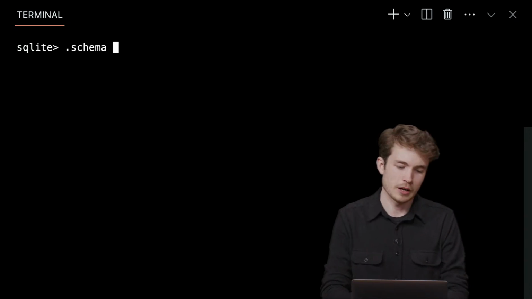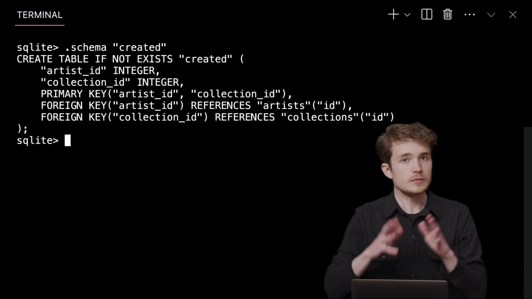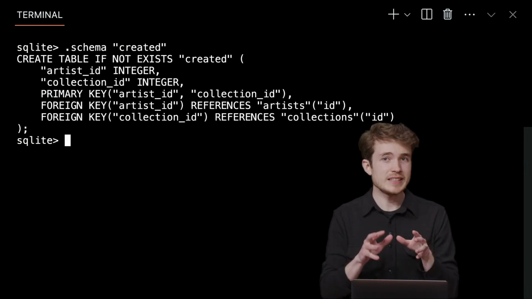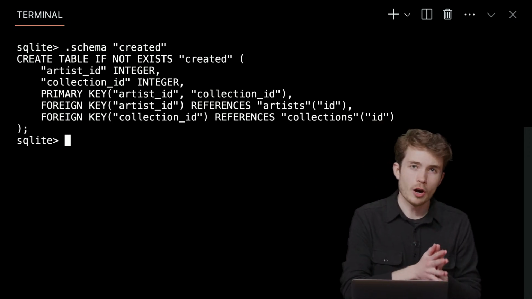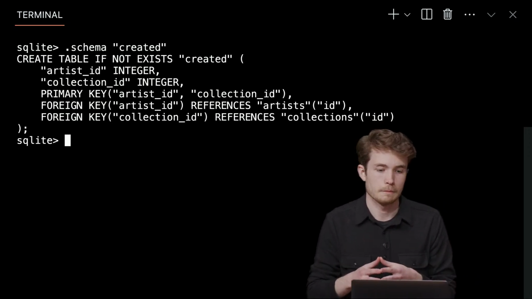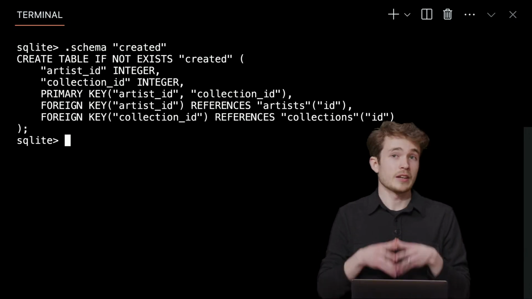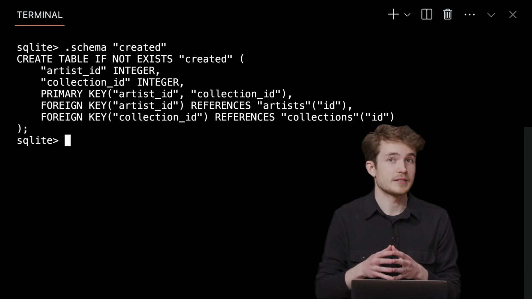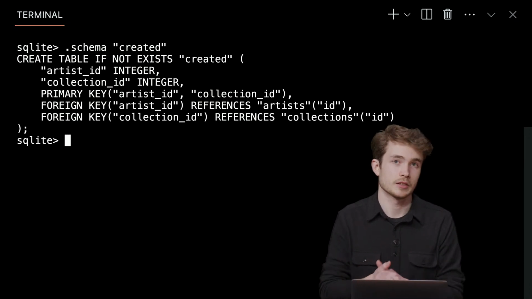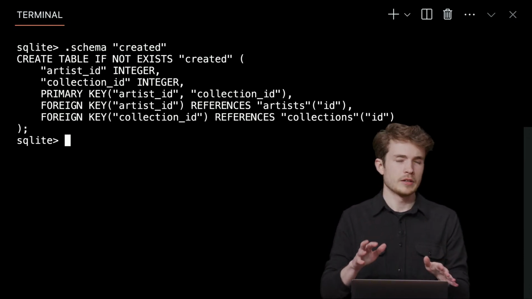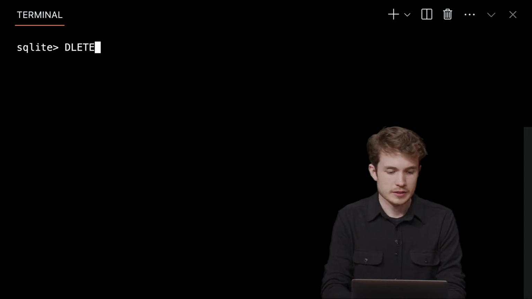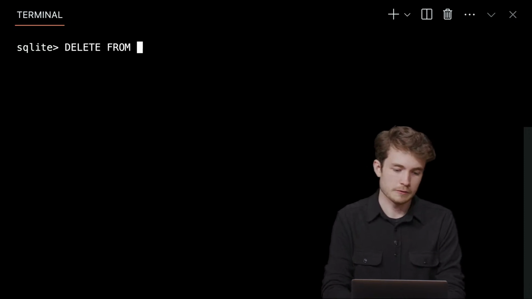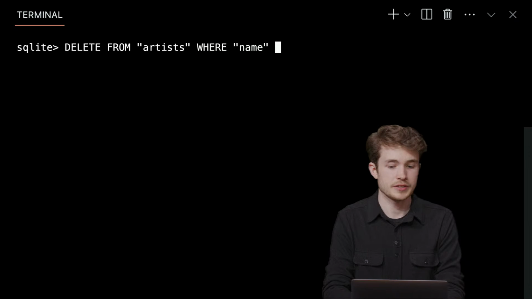If I say .schema, in this case created, enter, I'll see I have a foreign key constraint on my artist ID column and my collection ID column. So if I tried to delete an artist that is referenced in my created table, I would probably raise a constraint error, a foreign key constraint error. So let's just try this and see what happens. Let me try delete from the artists table. Delete from artists, where, let's say the name of that artist is literally unidentified artist.